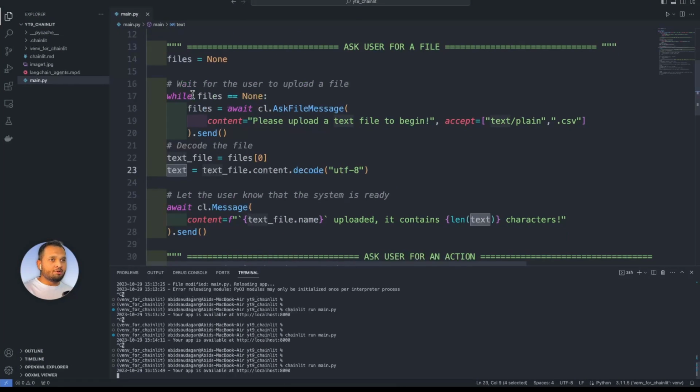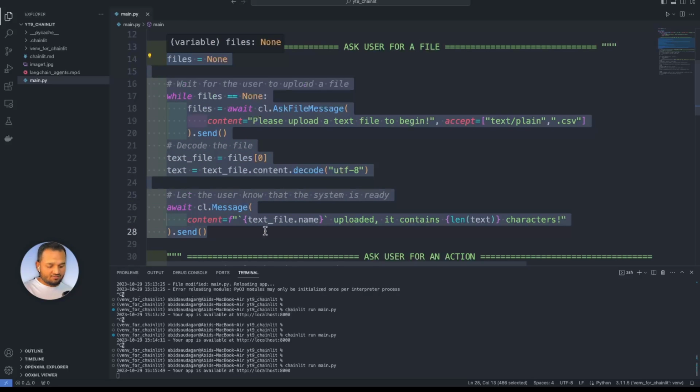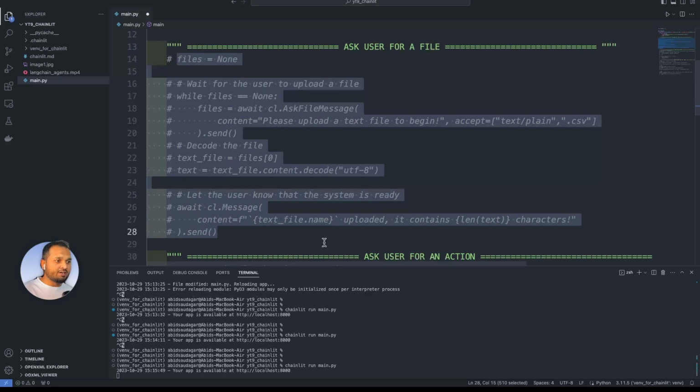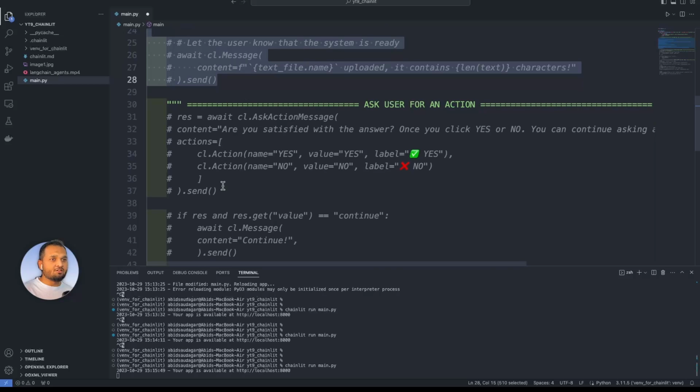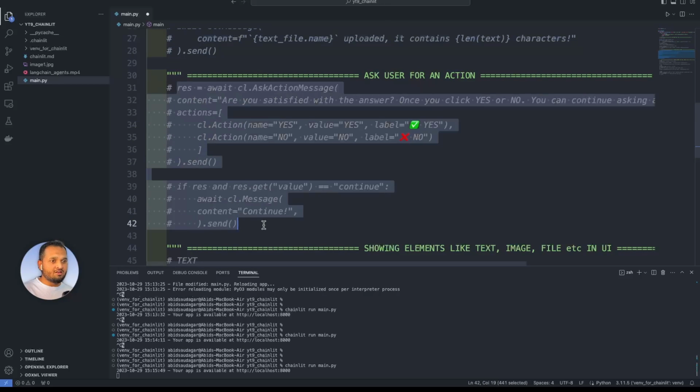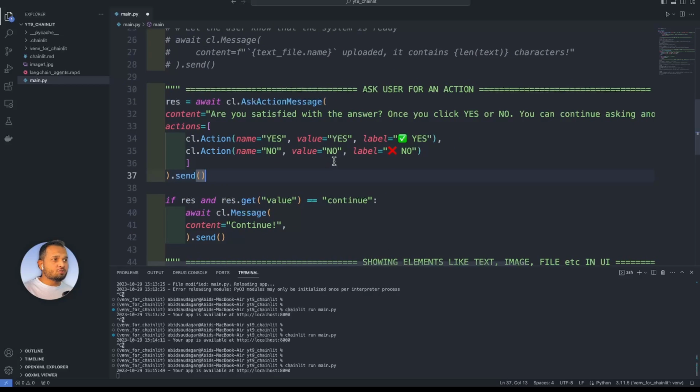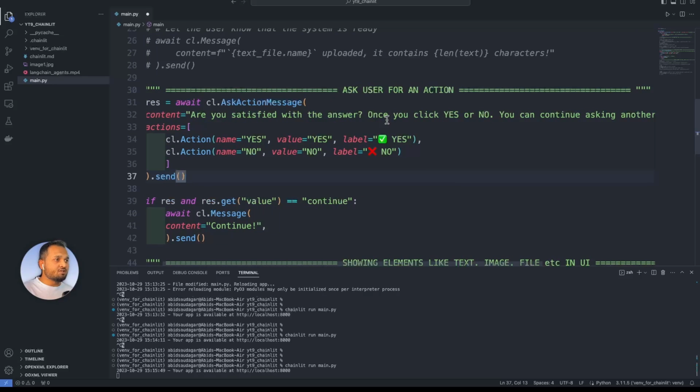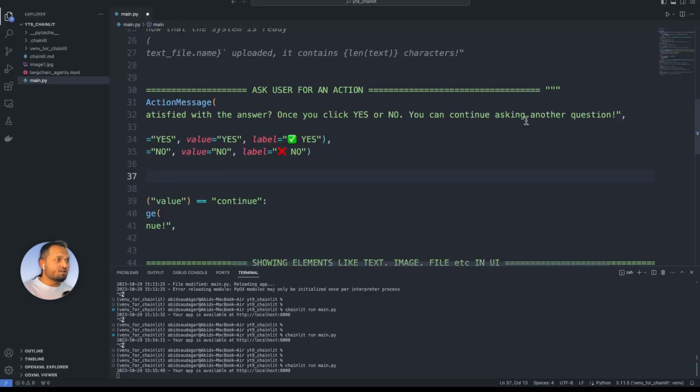Now let's just comment out this code as well. And we want to give the user the ability to react to a message. So here we'll uncomment this code as well. What we are doing here is we want the user to react to the reply of the chatbot. And we want to ask the user, are you satisfied with the answer? Once you click yes or no, you can continue asking another question.